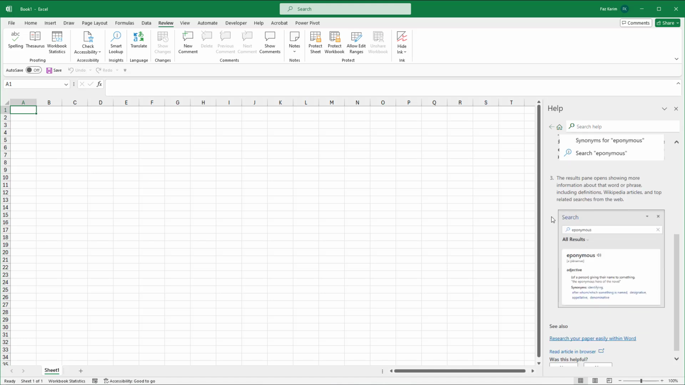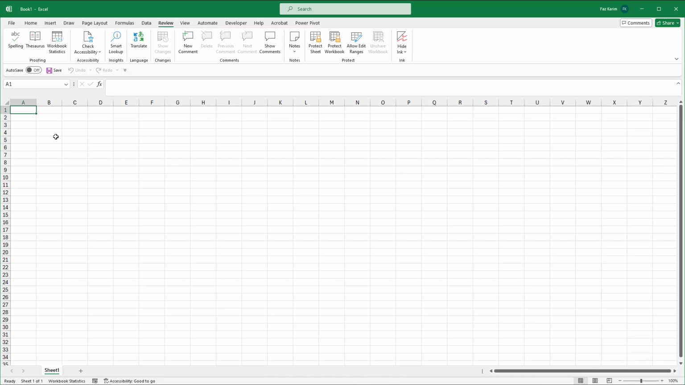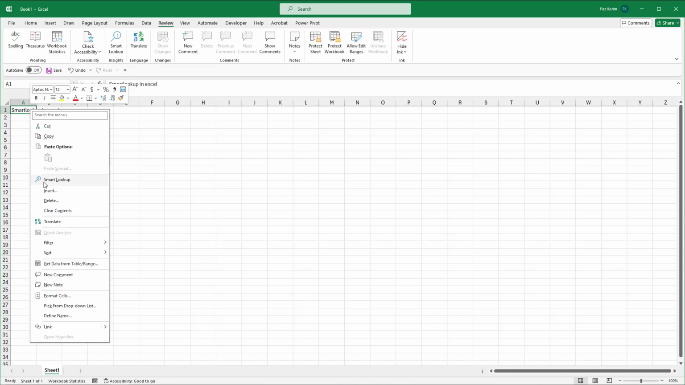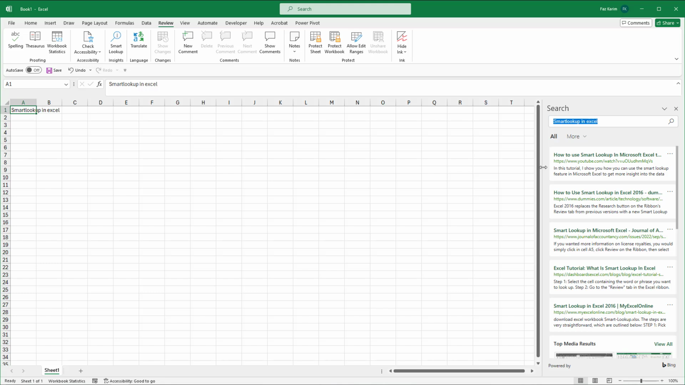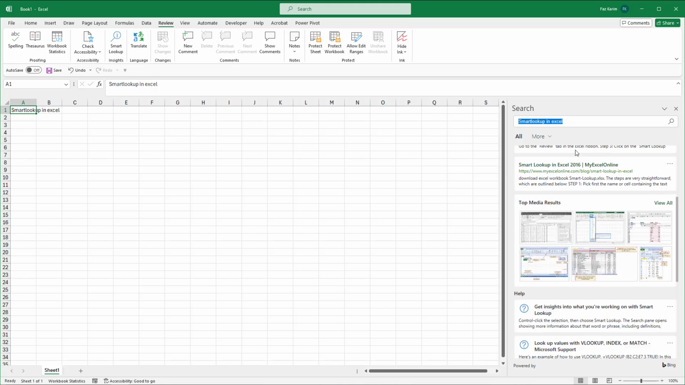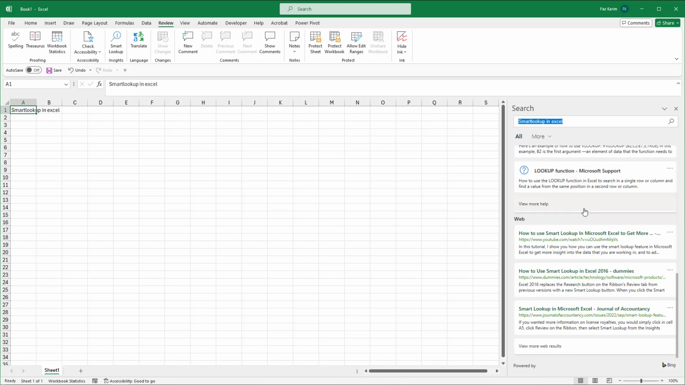The results pane will pop up, so let's see an example of me using it here. I'm going to close this help article, and I'll type inside of cell A1, Smart Lookup in Excel. Upon right-clicking, I can see the option, Smart Lookup. Older versions might say Search. When I click on Smart Lookup, it pulls up the search pane. And here are some videos, top media results, even help articles on Smart Lookup, web searches on Smart Lookup, and it's powered by Bing down here.